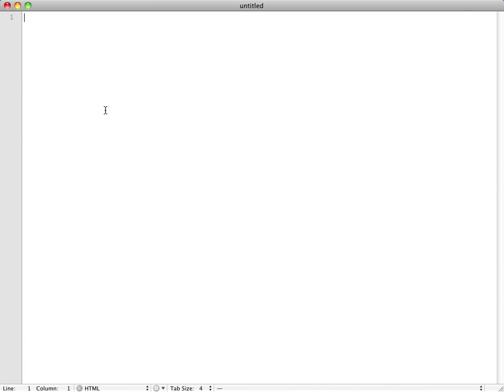HTML is a code that is read by your internet browser, and it reads the code and shows it. Alright, so I'm just going to start typing.